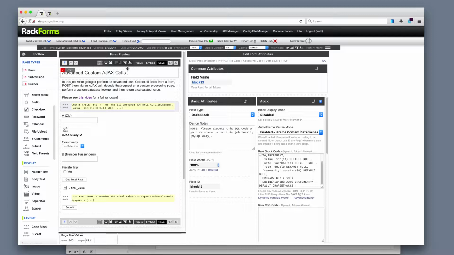The reason why this video exists is because the specific task that we're performing in this video is actually very difficult to achieve using anything other than just standard hand coding. And the reason for that is this job actually uses an AJAX query to call a custom processing page, which itself calls a database call, which then also creates a calculation.